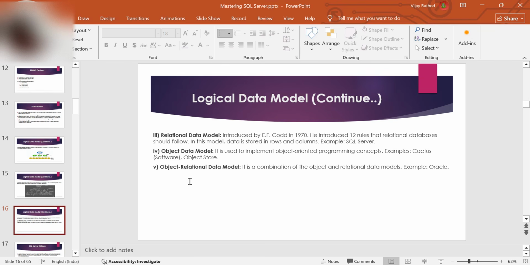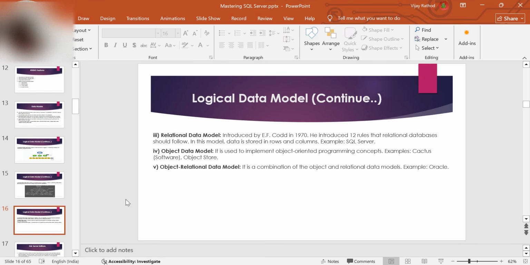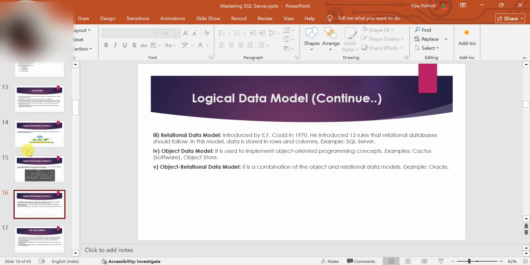The third logical model is the relational data model. This model was introduced by E. F. Codd in the 1970s. He introduced 12 rules that relational databases should follow, and in this model, data is stored in rows and columns. Example: SQL Server. Object data model. It is used to implement object-oriented programming concepts. Example: Cactus software and ObjectStore. Object relational data model. It is the combination of the object and the relational data model. Example: Oracle.